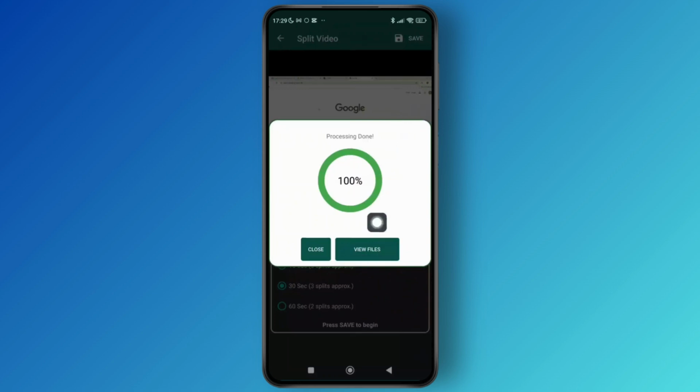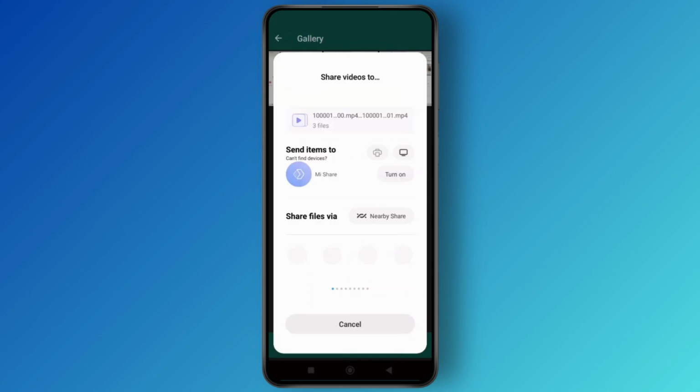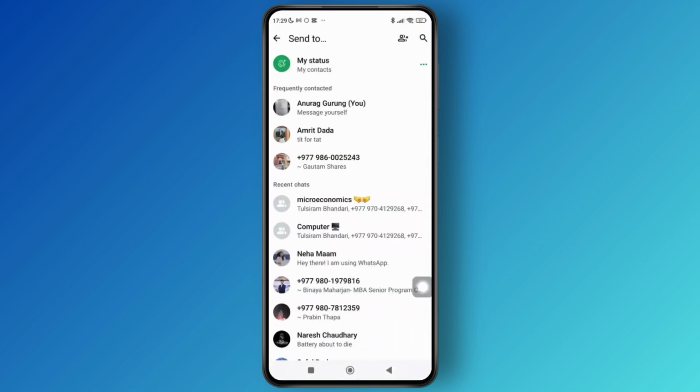Now I'm gonna simply tap on view files to see the split video clips. And after that, I'm gonna simply tap on share all button. And from the sharing option, I'm gonna simply select WhatsApp. And once I'm inside the WhatsApp, I'm gonna simply click on my status.